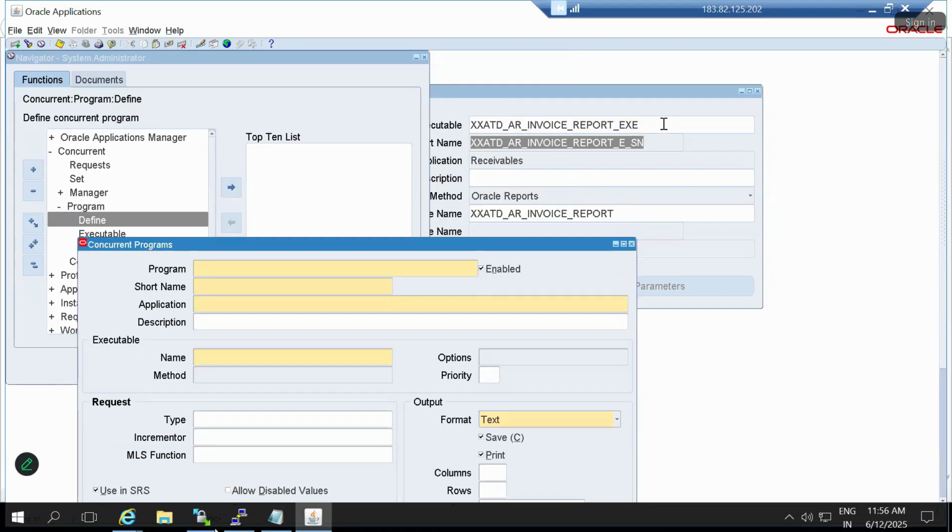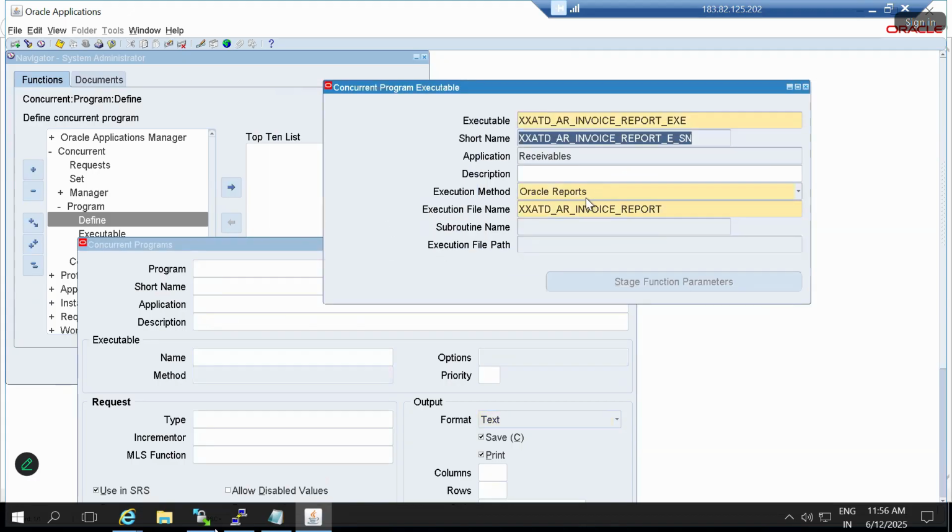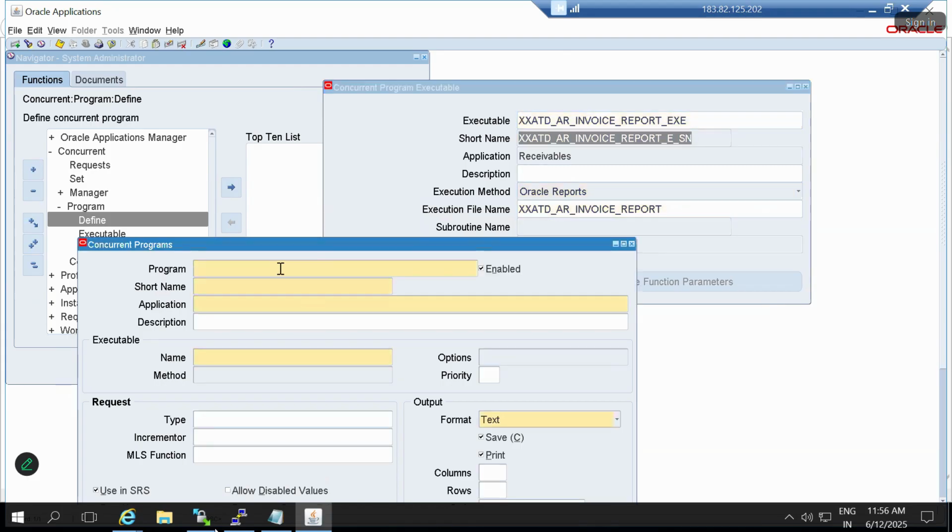So these many fields are there: executable name, short name, application name, then execution method and file name. Now coming to the concurrent program window, just look into my screen. Program name here. Last time we pasted the file name. This is wrong. Don't take a file name. Start with ATD, your project name. Don't take XX. That's very, very important.